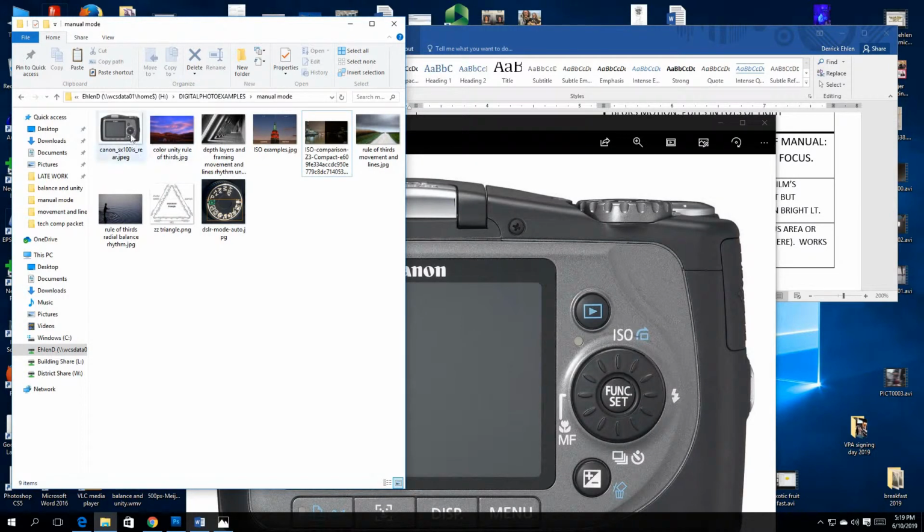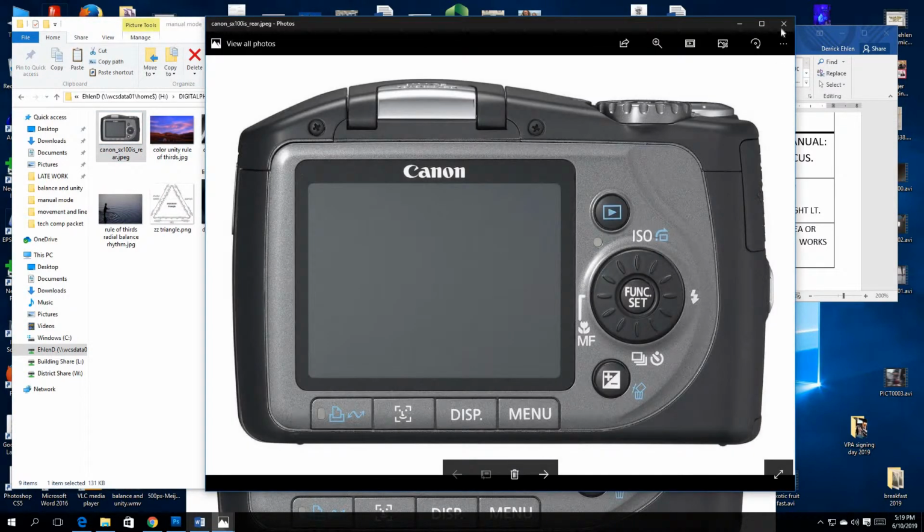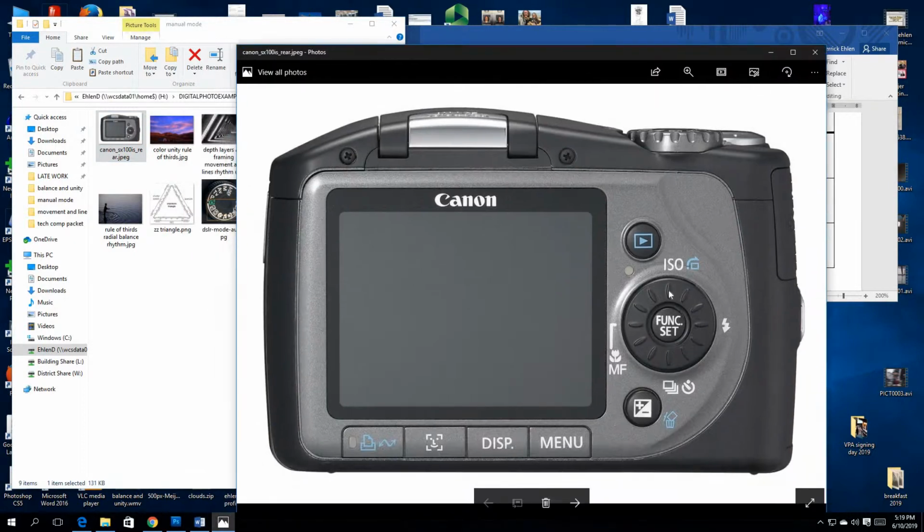To engage the ISO, oops, I got two of these open. To engage the ISO, you're just going to push up on this, and then you'll see sometimes a little meter, sometimes it'll be at the bottom, but you just go up and down or roll the dial to pick your different ISOs.